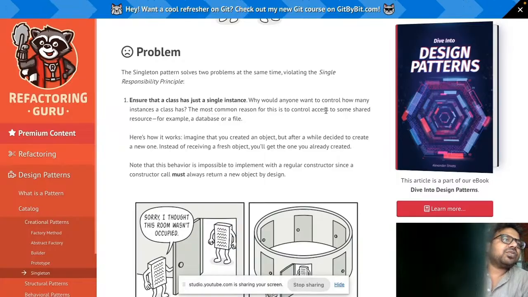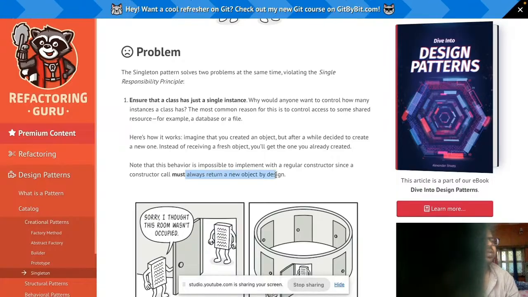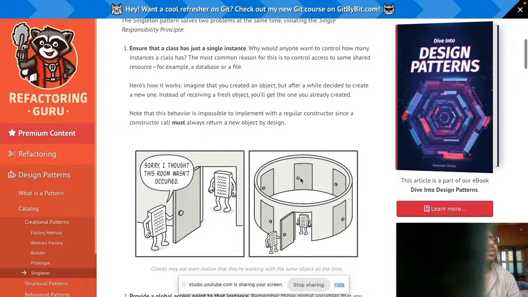Why would anyone want to control how many instances a class has? The most common reason for this is to control access to some shared resource, for example, a database or a file. It is correct actually. Here's how it works. Imagine that you created an object, but after a while decided to create a new one. Instead of receiving a fresh object, you get the one you already created. Note that this behavior is impossible to implement with a regular constructor, since a constructor call must always return a new object by design. That's right.